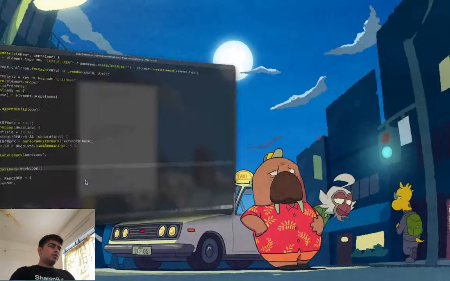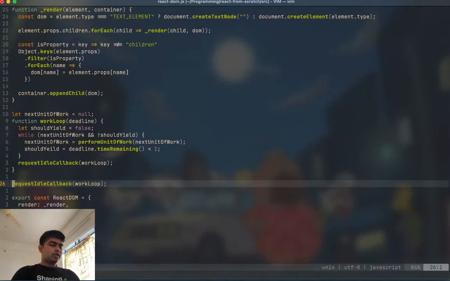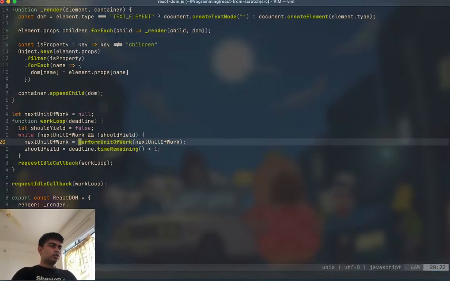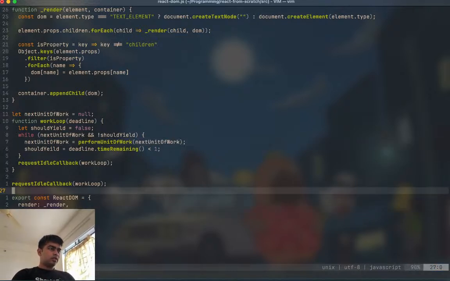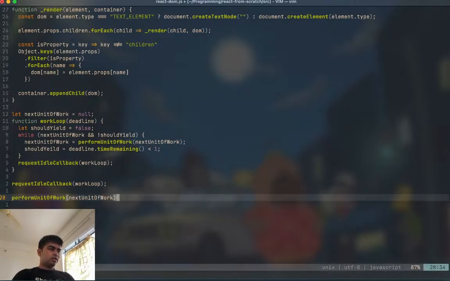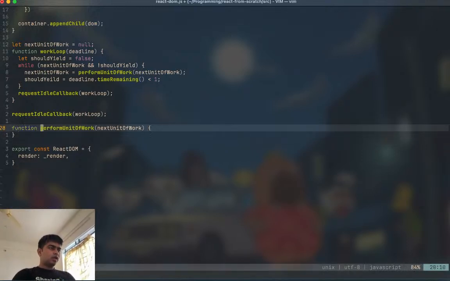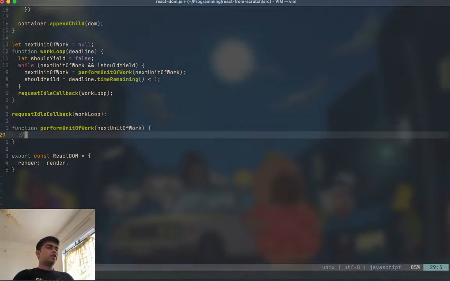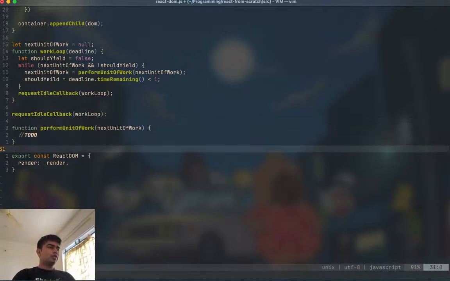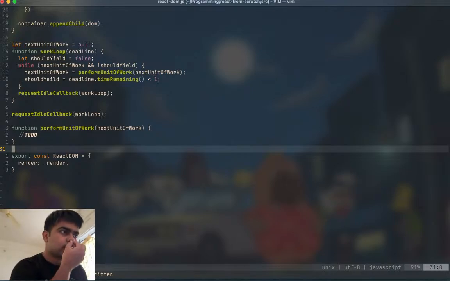So this is a to-do. Of course, this is a to-do. Yank, paste. So function to-do. Nice.